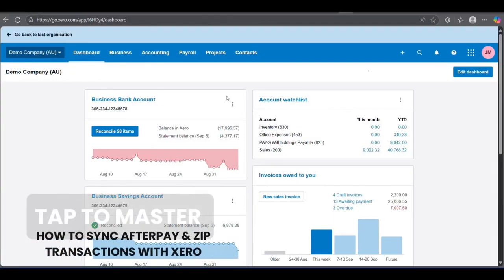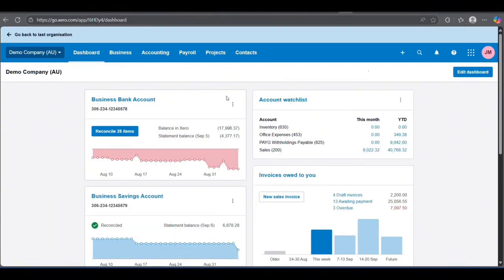If you're running an e-commerce store in Australia and using Afterpay or Zip for your customers, then syncing those payments with Xero is an absolute game changer. It helps you save heaps of manual work and keeps your accounts tidy. So in this video, we're going to show you how to connect Afterpay and Zip with Xero so everything flows automatically.